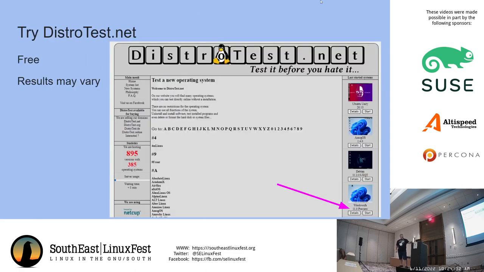Here's another option, distrotest.net. It's a website you go to, and you can just pick any one of the distributions that they host, and it'll provision a VM immediately, get it up and running, and then it gives you a VNC window that you can test drive that Linux. And so, you know, it's free. The number of resources they give it, they're not going to give it a lot of RAM. It's going to be probably just enough to run.